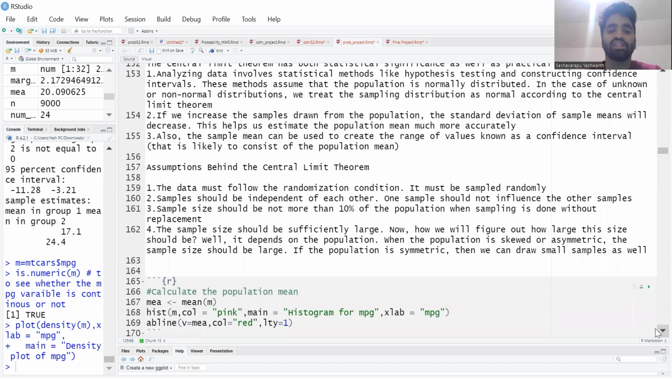So the assumptions behind the central limit theorem: data must follow the randomization condition. It must be sampled randomly. Samples should be independent of each other. One sample should not influence the other samples. Sample size should not be more than 10% of the population. When sampling is done without replacement, the sample size should be sufficiently large.